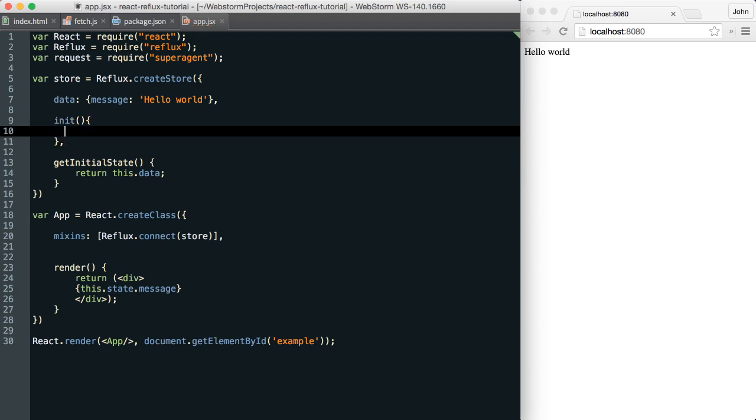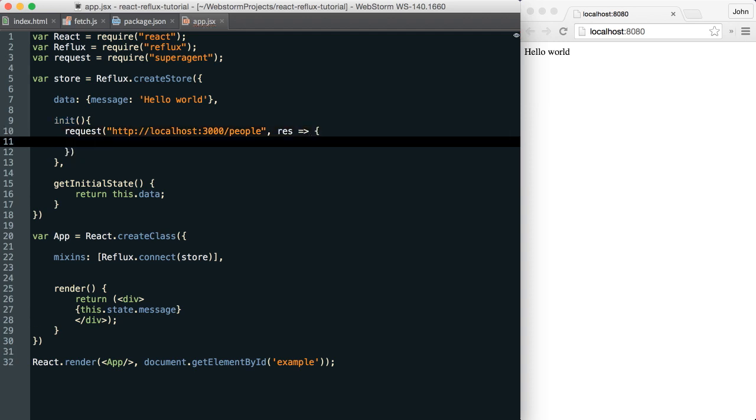and in init I can make the request to our URL, which is localhost 3000/people. And then the second parameter takes the response, which is returned in a function, and I'll use the ES6 way of writing this, where I can just say response with a fat arrow, and then inside of this block I can use the response. And to show you that, I'll just say this.trigger and then pass in an object with a message on it, and this can be response.body and the first person in the array .name.